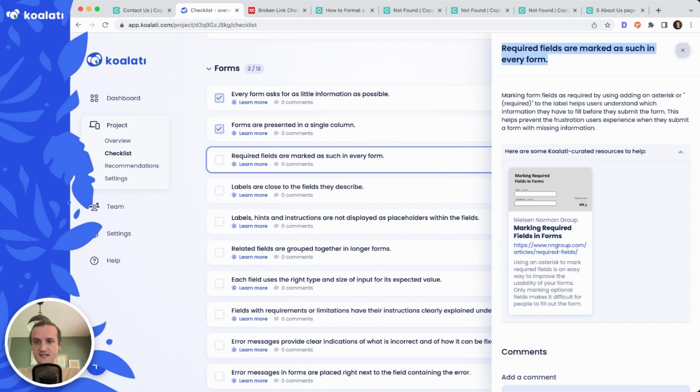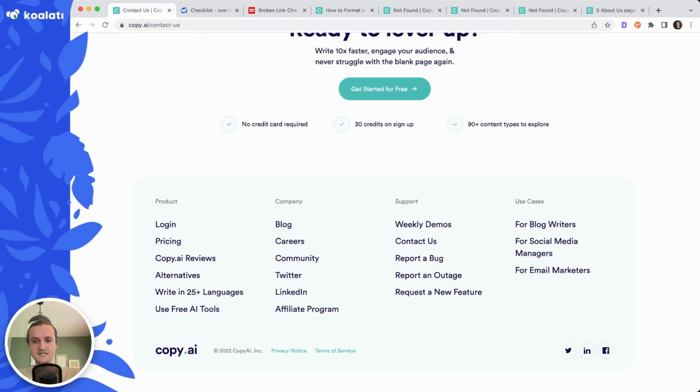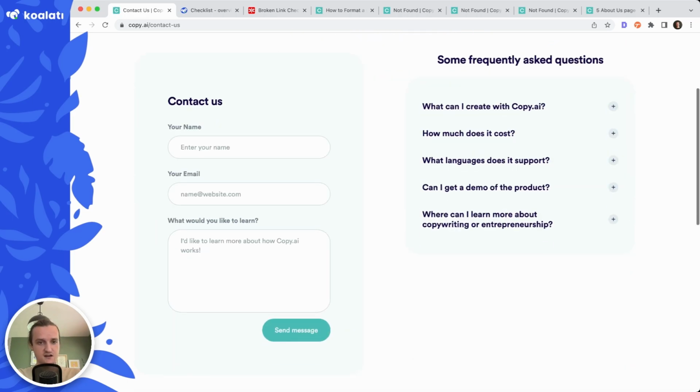Required fields are marked as such in every form. Marking form fields as required by using an asterisk or required label helps people understand, prevents frustration when you submit a form and it says, you know, you've got to fill all these fields. This is something the contact form here could have done.